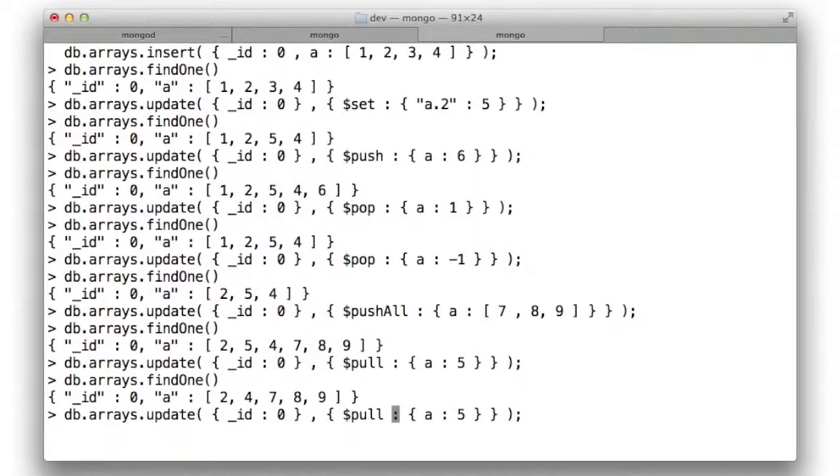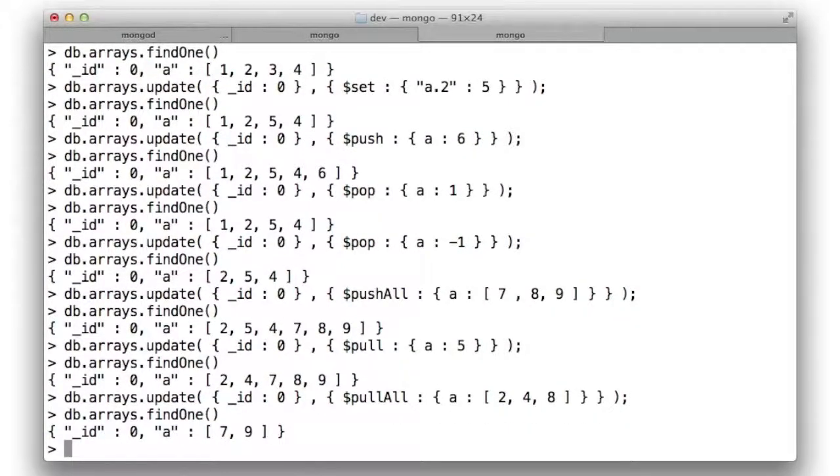Similarly, you can specify a list of elements that you want to remove from the array using the pullAll operator, which is analogous to the pushAll operator. The pullAll operator, like the pushAll operator, takes a field name and an array of values. The pullAll operator removes any occurrence of any of those values from the array.